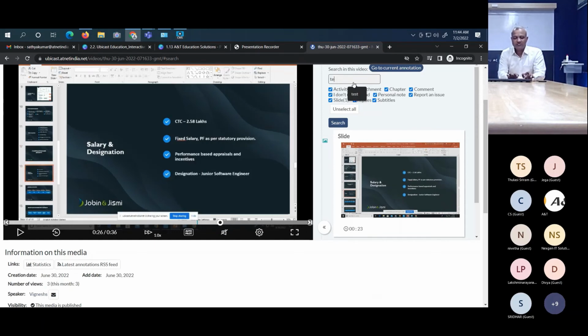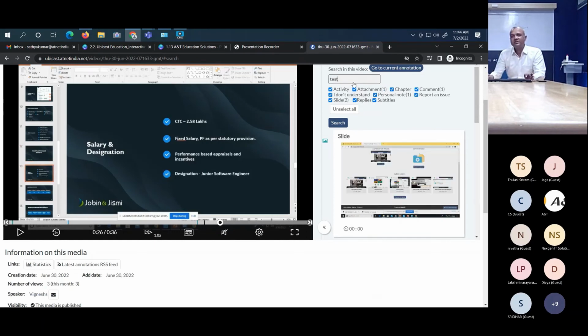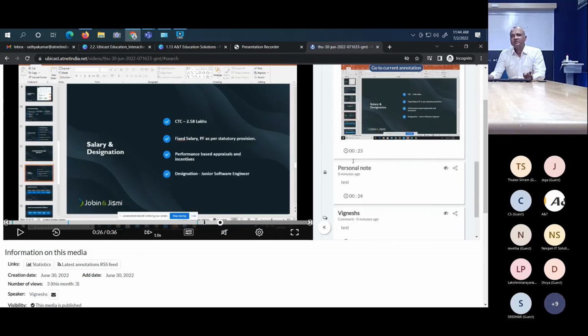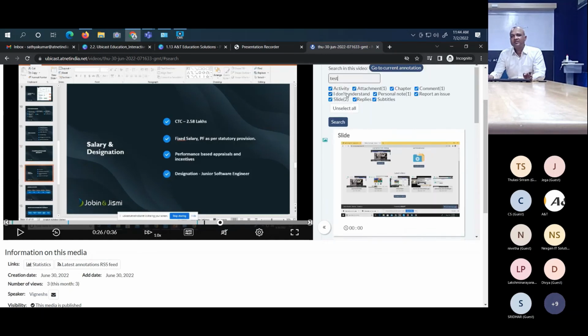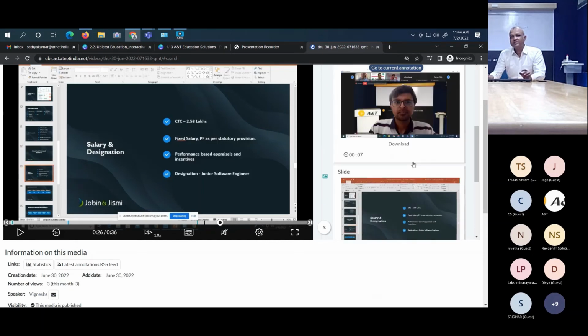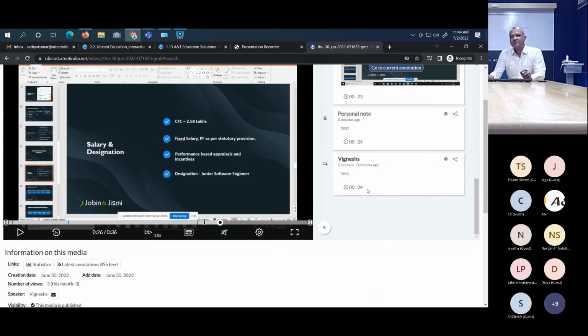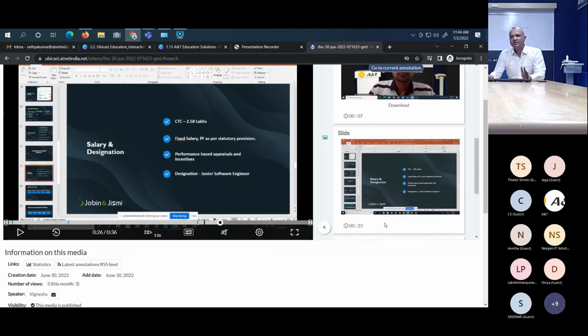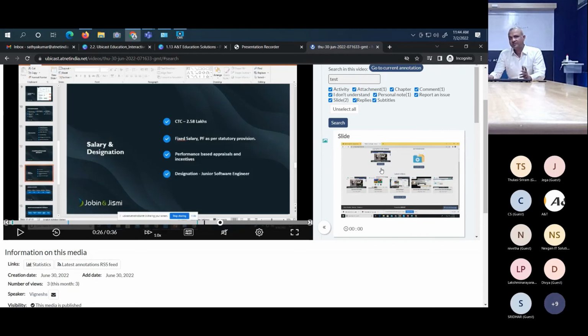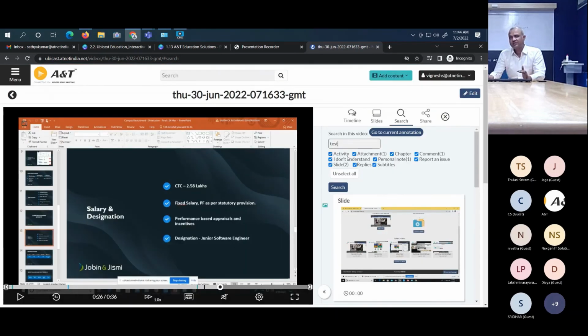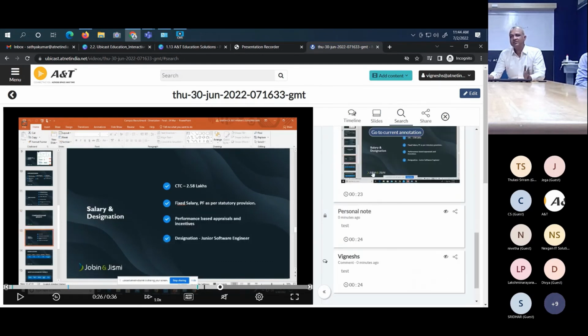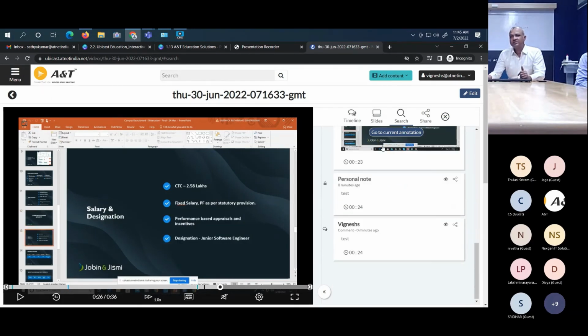If I type some word which is there in the comment section, it will automatically show those. So here you can see I have typed the test that name has been in one of my presentation slides as well as in the comment section. So it will show all the related files when we select all, like activity, attachment, chapter, and if you type some keyword, wherever the keyword is there, it will showcase all the related files. So that is the advantage of this searchable option.